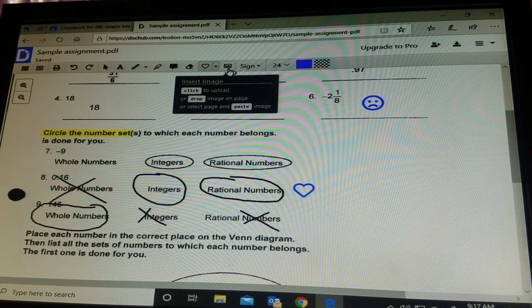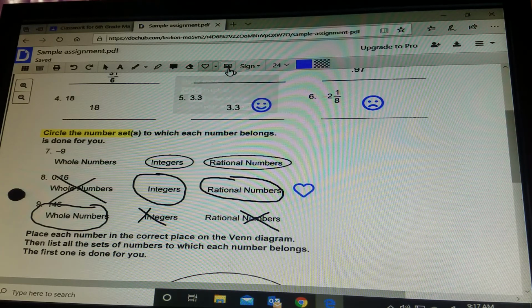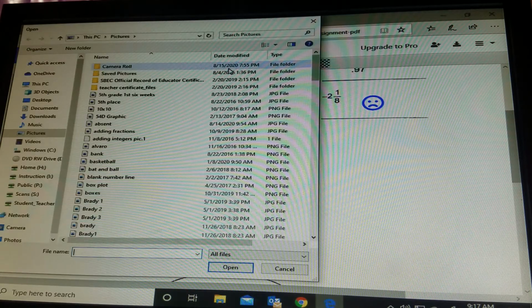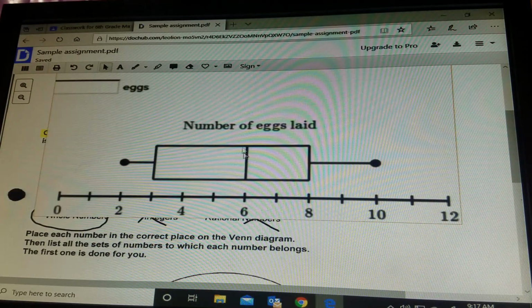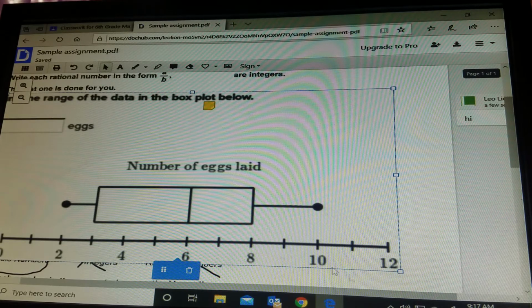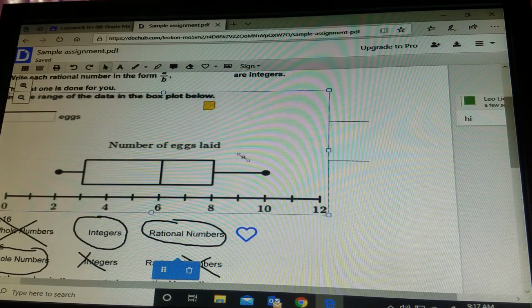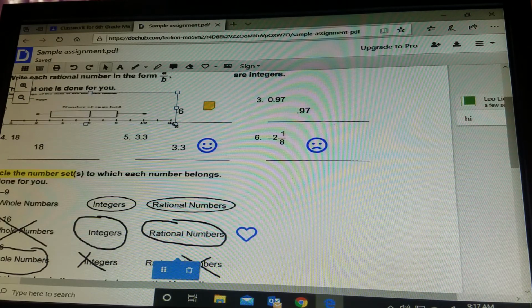If you actually want to bring in a picture and put it into your paper, you can do that too, as long as you've got that picture saved to your computer. So I can click on insert an image, and then it brings up everything that I have, and I'm just going to click on box plot. And of course, obviously, some of y'all don't even know what this is. It's just a random picture.